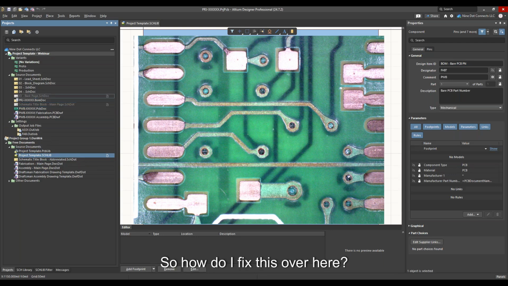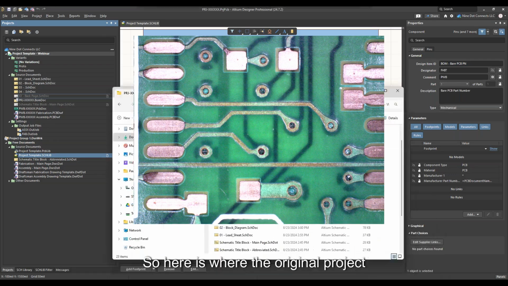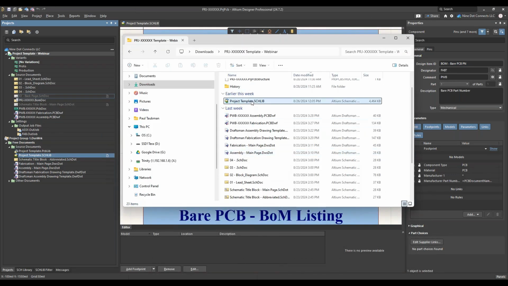So how do I fix this over here? Well, the way I would fix this is, what I don't want to do is go back, and I'll bring it up over here. I have it on my screen. So here is where the original project resides. If I simply take what I've got over here and drag it over here, I'm going to get a redirect arrow, and I don't want that. I want this project to be cohesive.